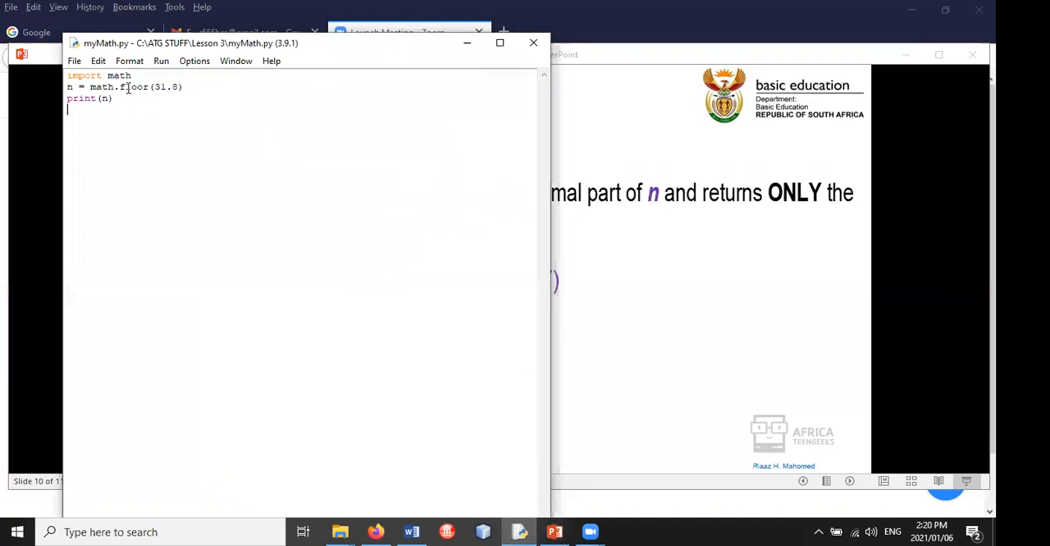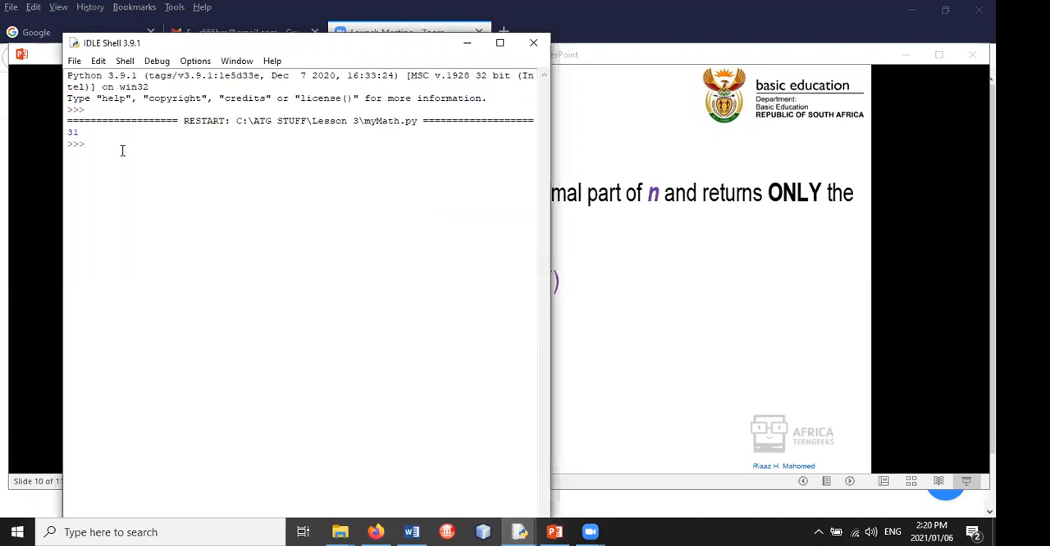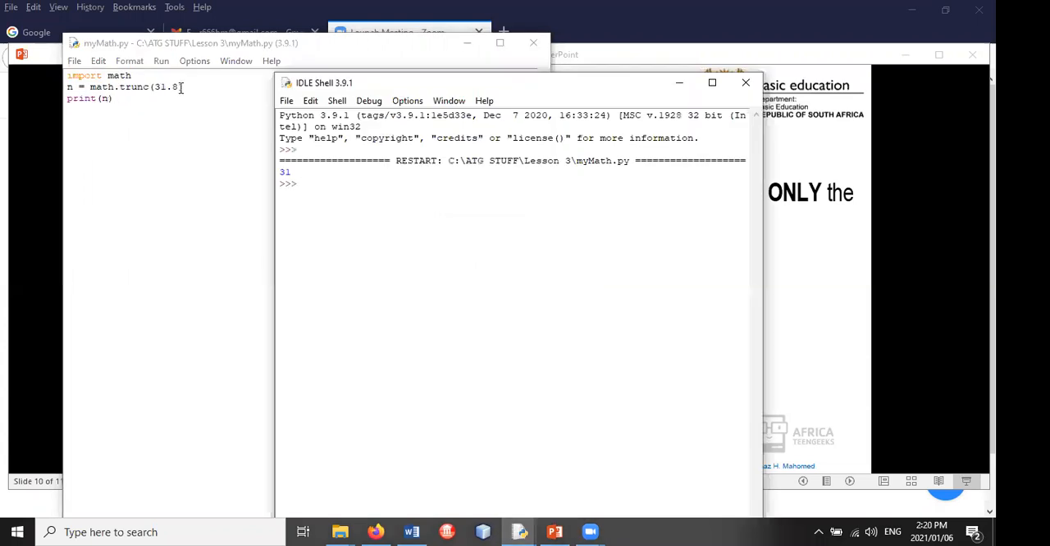So basically, let's do it here. Look at trunc. Now remember, I've got 31.8. Our answer should be 31 because it should just chop off the 0.8. Check it out, guys. So we had 31.8, truncate, trunc, chopped off the 0.8, and just gave us back the whole number.